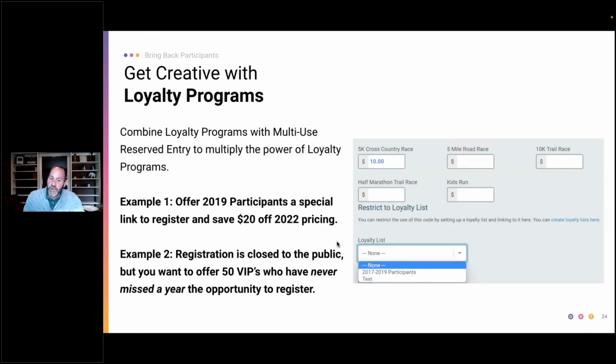And then getting creative with your loyalty program, you can pair that with your multi-use reserved entry, and that multiplies the power of a loyalty program. Our first example is to offer the 2019 participants a special link where they can register and save $20 off of 2022 pricing. And you can use that multi-use reserve. You can also use single use so that you create unique URLs to a list that you upload. It will send out and give those people first crack to a special event within your race that others don't have access to, and it could be a discounted one as well.